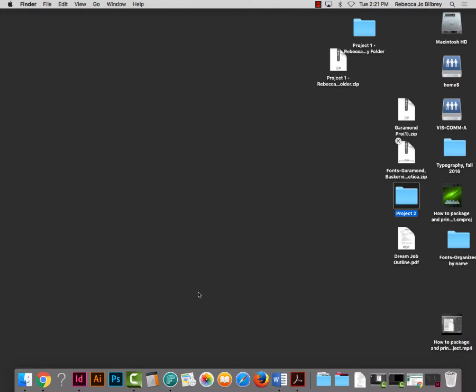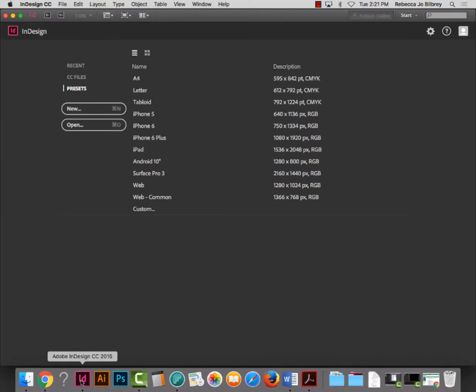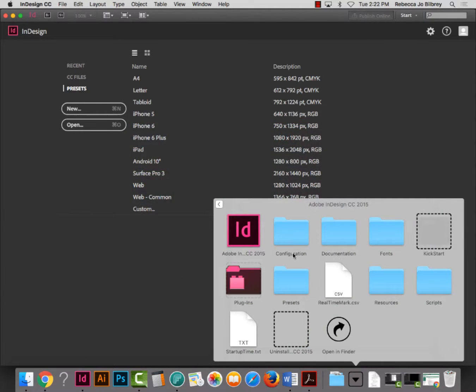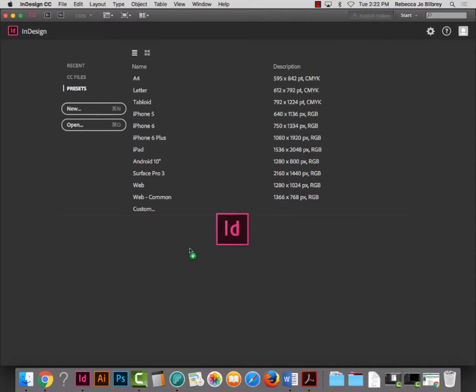And I am going to start this project. So we want to make sure InDesign is open. Again, if you haven't worked in InDesign yet, it will be found in your Applications folder. You want to go to InDesign and then drag the InDesign icon to your dock so it'll stay there, and then open it.